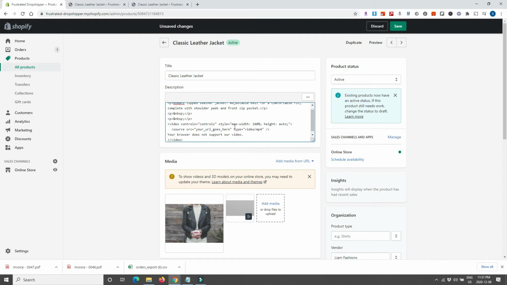Pretty simple. Max width is 100%. The height is auto. You put in your source code, and your video type is MP4. So that's important to note as well. You need to specify the type of video, and I recommend that you use MP4.